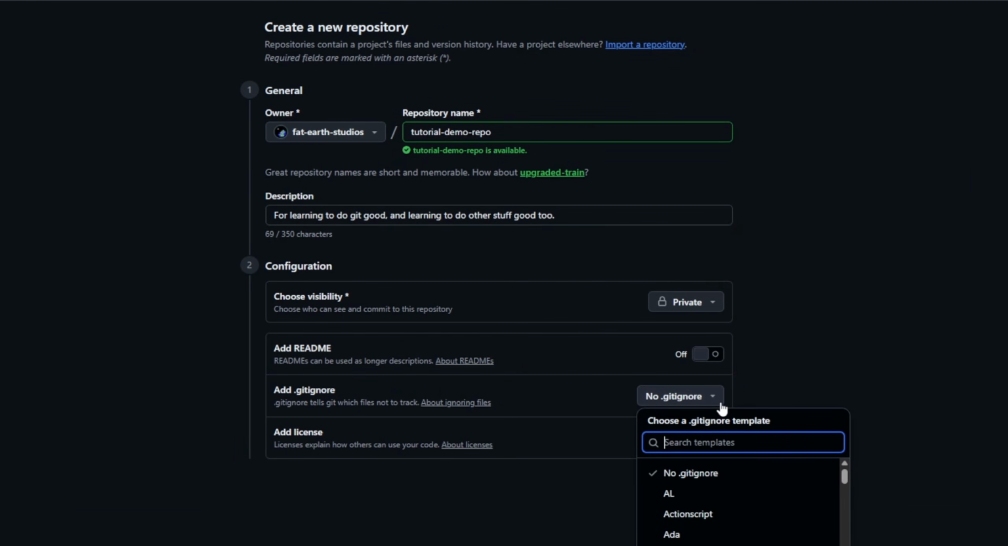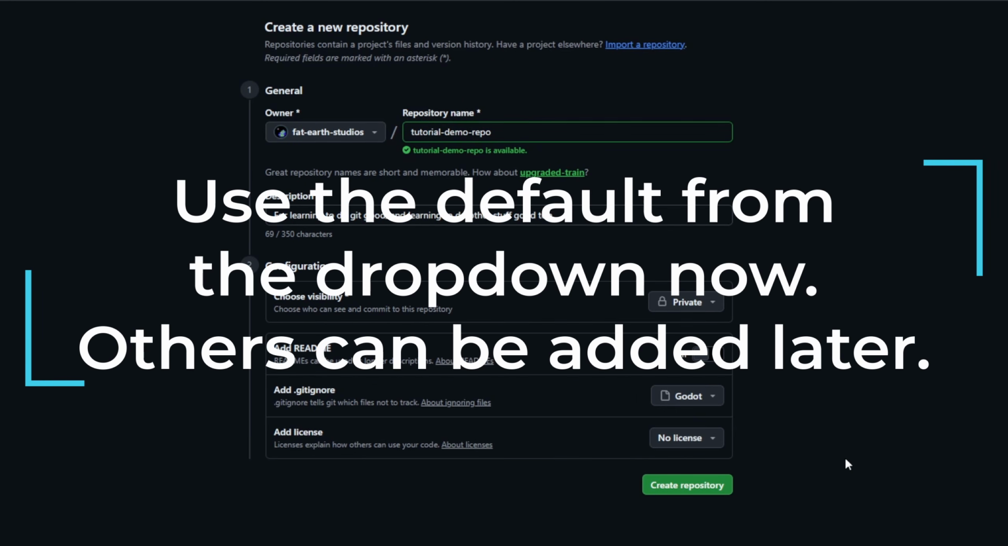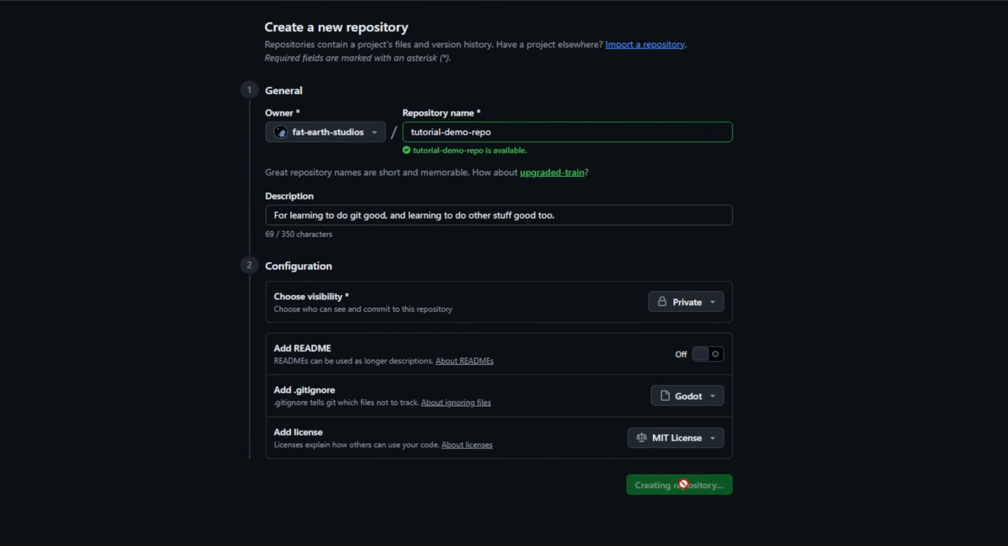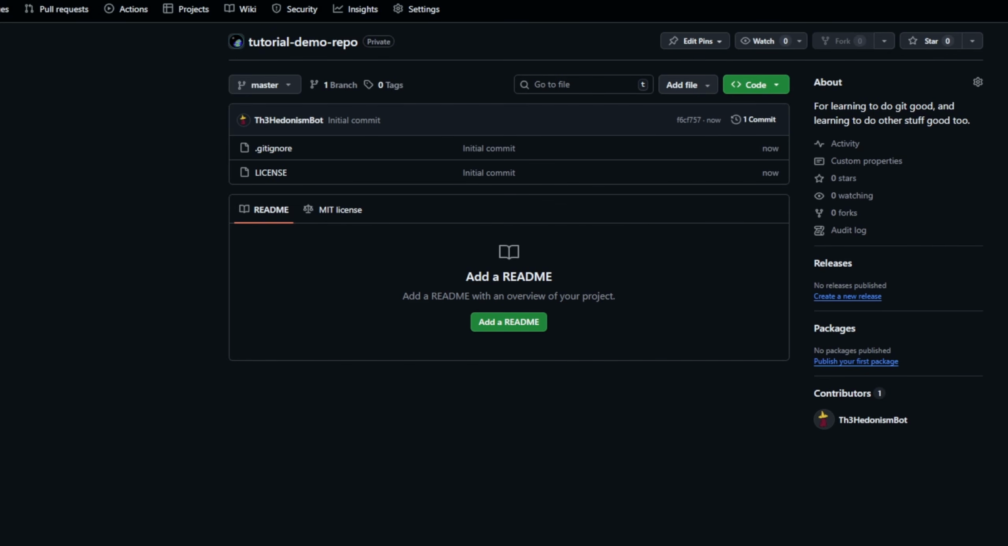GitHub actually provides a drop-down template specifically for Godot, which is a great starting point. For my project, I usually add a few additional things like my exported build folder, my editor configuration folders, and local backup directories. Once the repository is created, I clone it to my local machine.